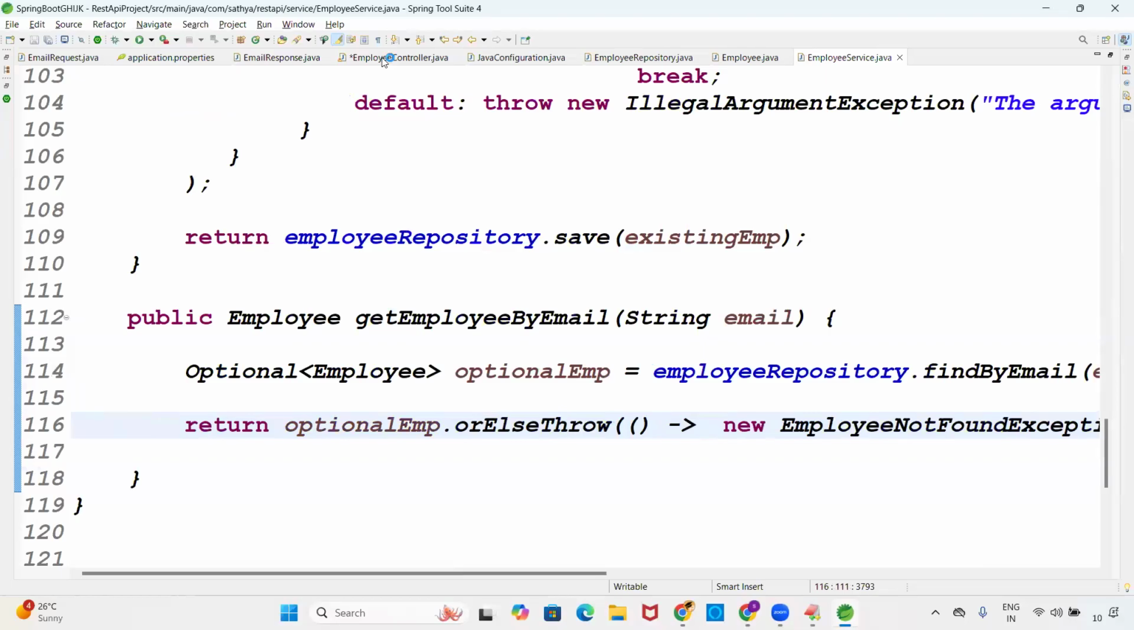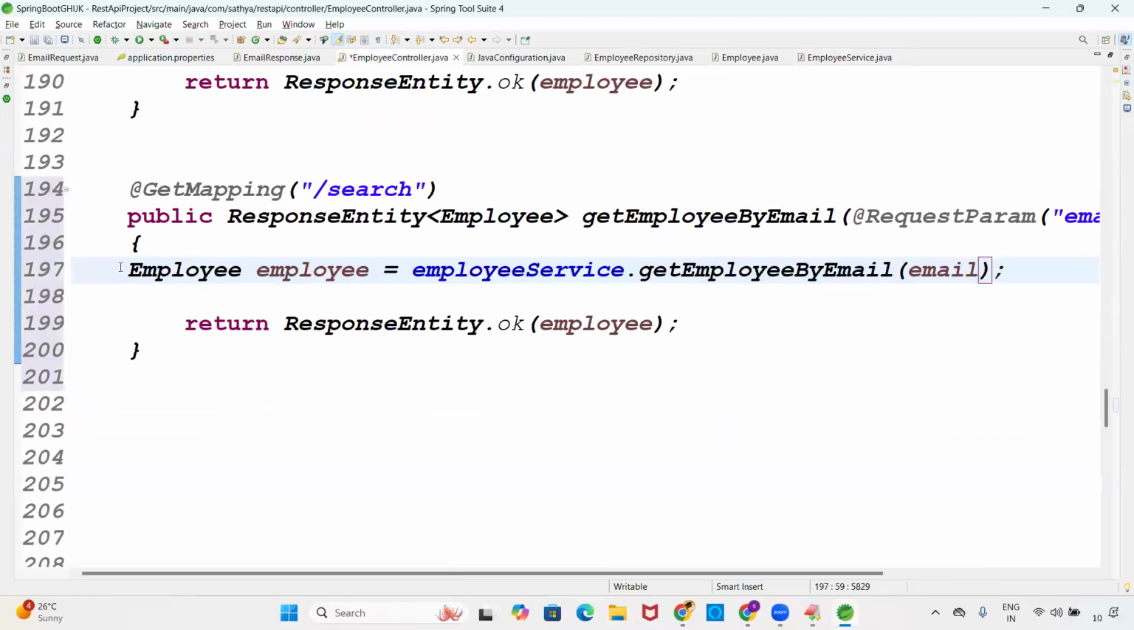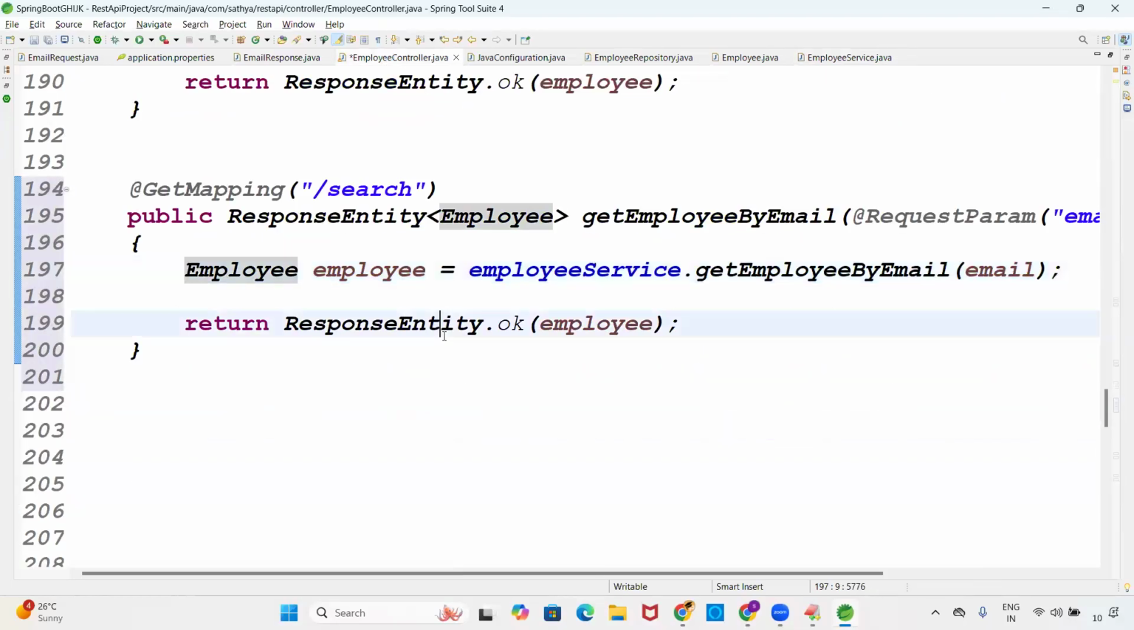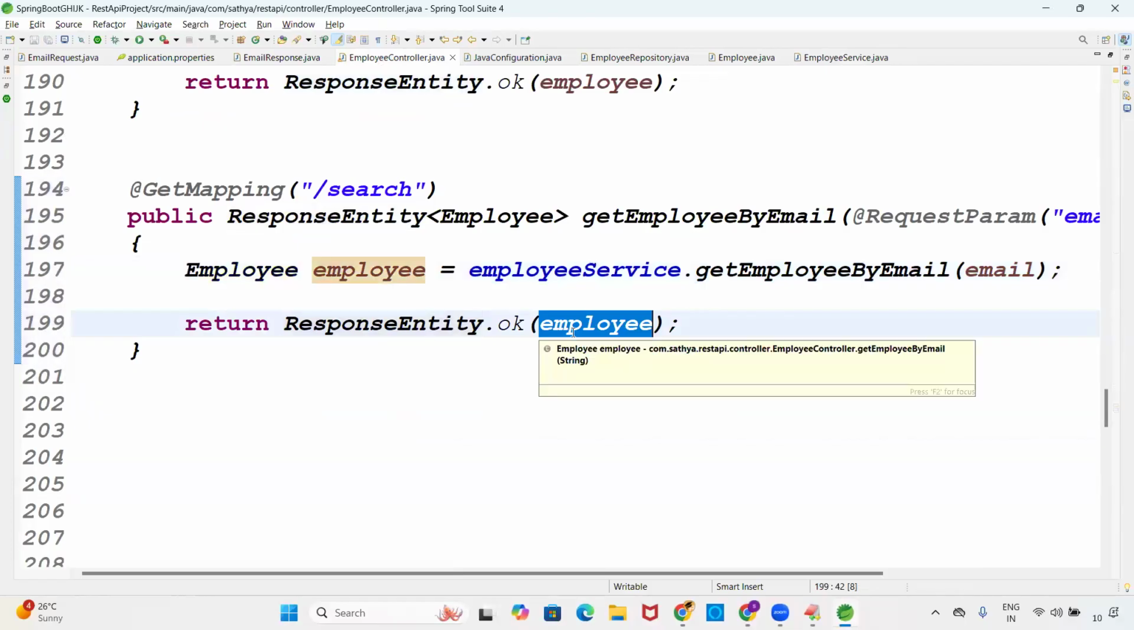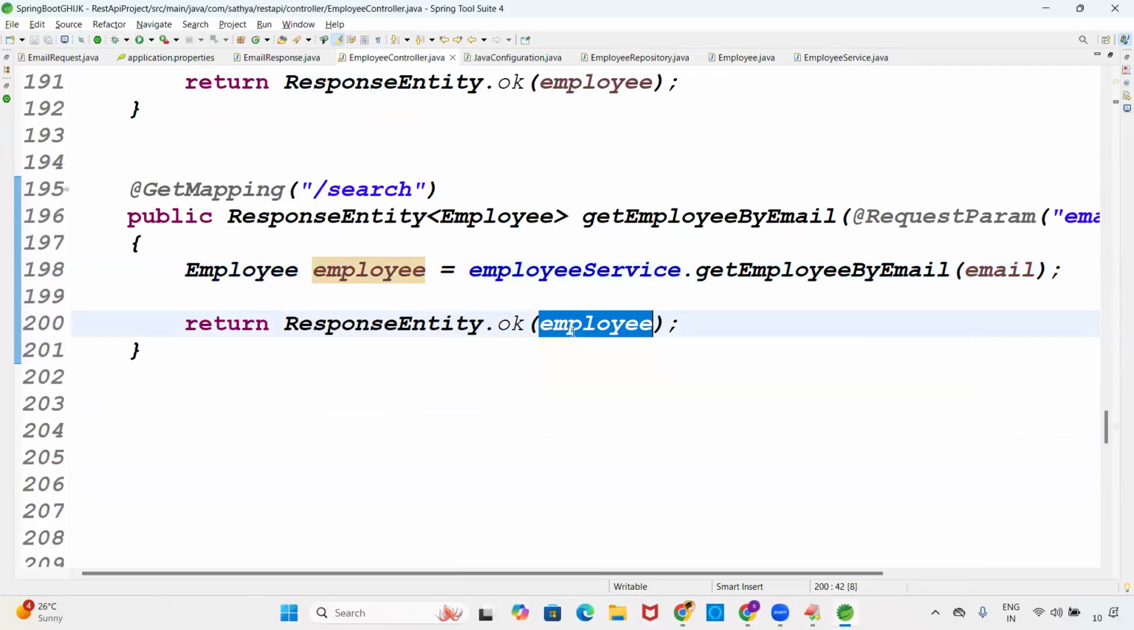That's it, guys. Then you go to the controller class. Just write the return type, Employee. Previously we were doing find by ID. Now we are doing find by ID or find by email. What is the URL here, tell me?